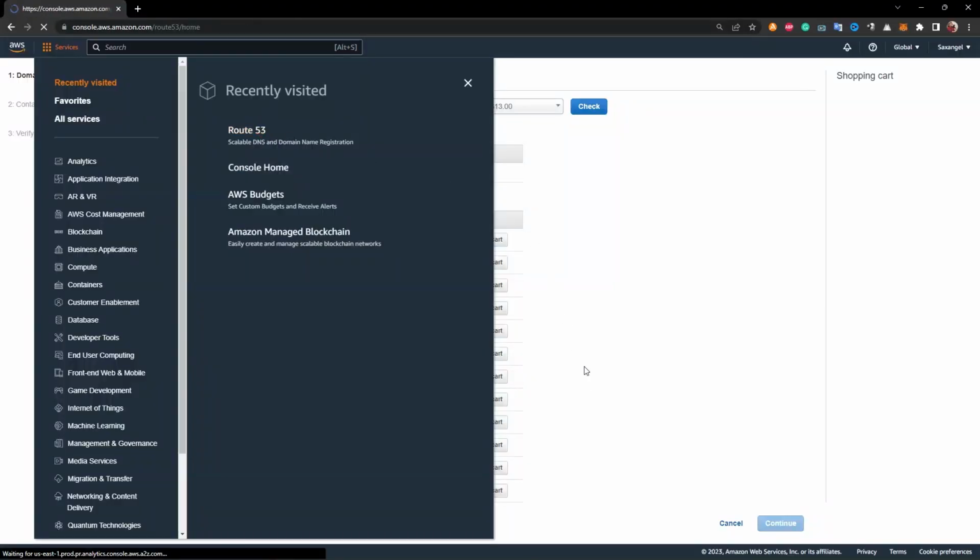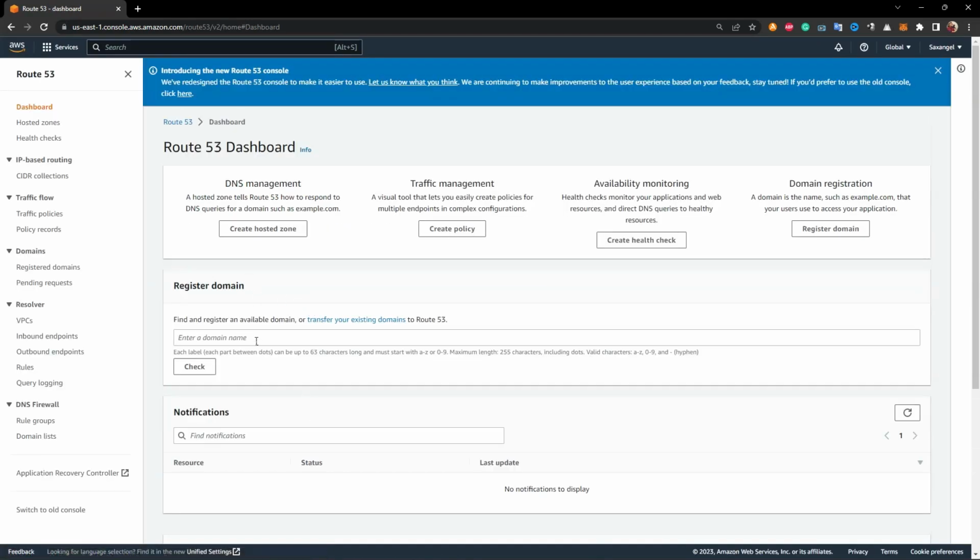So the first thing you need to do is to open your console. Go to your AWS console and search for Route 53 from the search box, and once you click on Route 53, it will take you to the dashboard where you are to register your new domain. So this is me typing in my new domain.